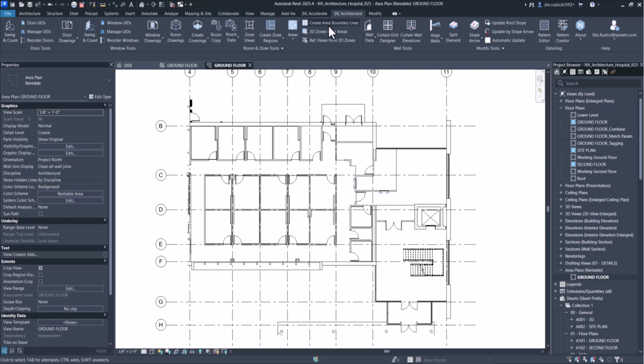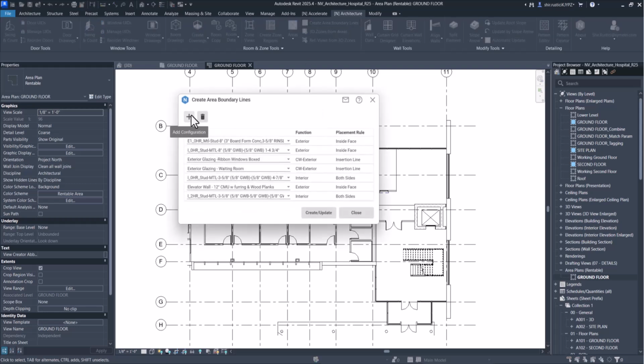This new feature is located within the Room and Zone tools right here. And when you open it, you'll be able to add wall types. You'll notice that it reads the function, whether that be exterior, curtain wall, interior, etc., and identifies the placement rule. So for exterior walls, it's always on the inside face. For curtain walls, it's the insertion line, and for interior, it's on both sides.